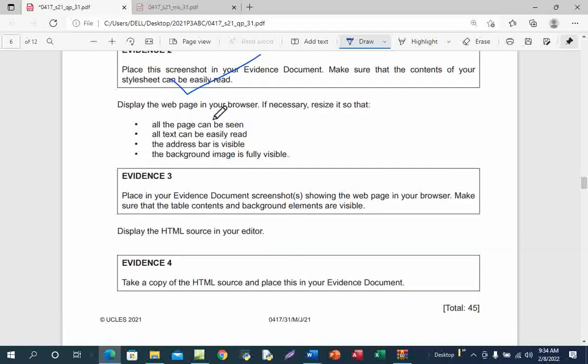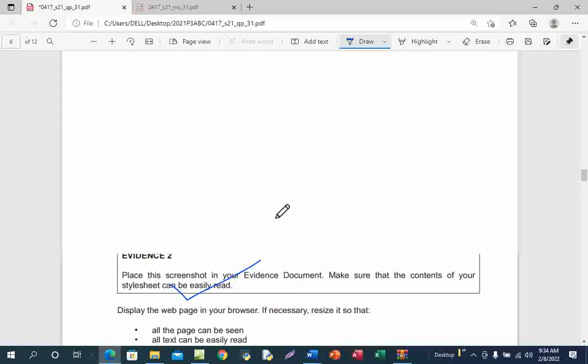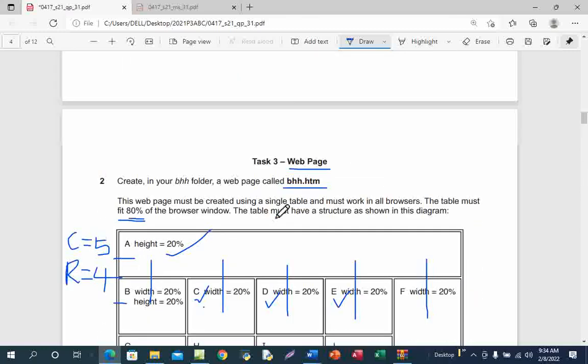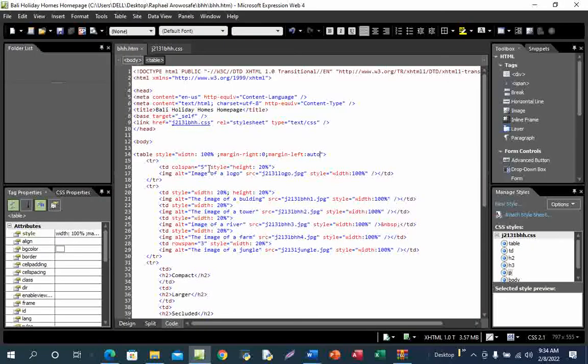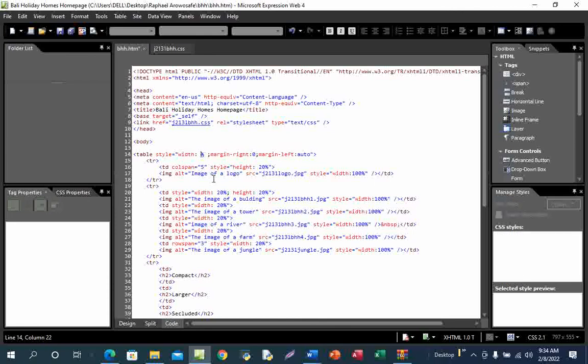Display the web page in your browser. If necessary, resize it so that all the page can be seen, all text can be easily read, the address bar is visible, and the background image is fully visible. Before we do that, let's quickly comply with this instruction. They said the table must fit 80%. So let's come to the browser, come back to the table, and adjust it from here. That is 80%. Now save.